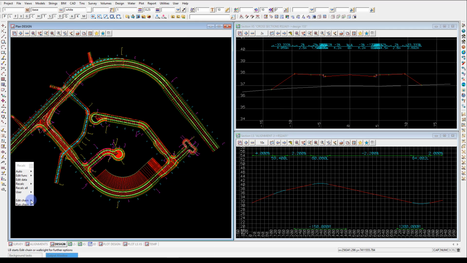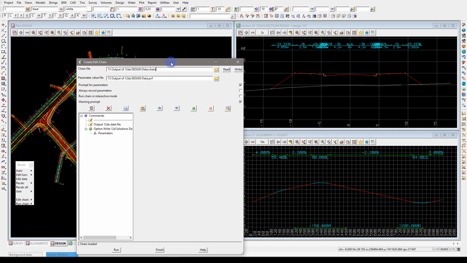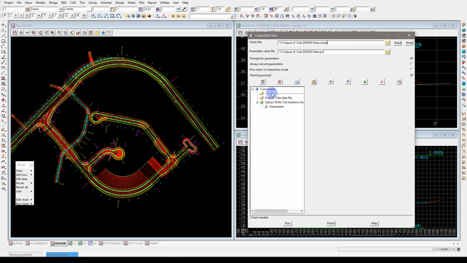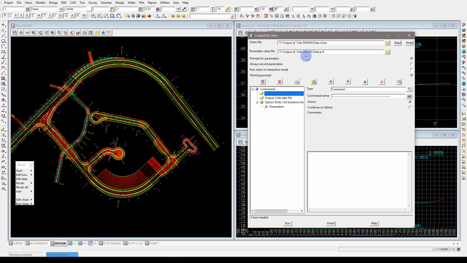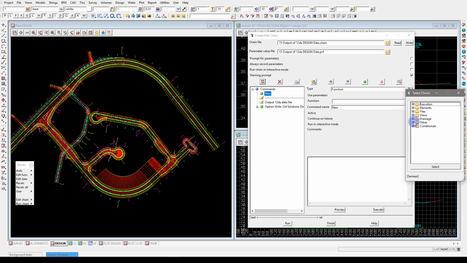I'm going to come back in and edit the chain. So inside the chain, what I want to do is not essentially have 12D prompt for the parameters. I'm going to prompt it, but I'm going to give the user a chance to actually put the parameters in another way. So just come in and put a new command in here. It's under other, and the option's called prompt.